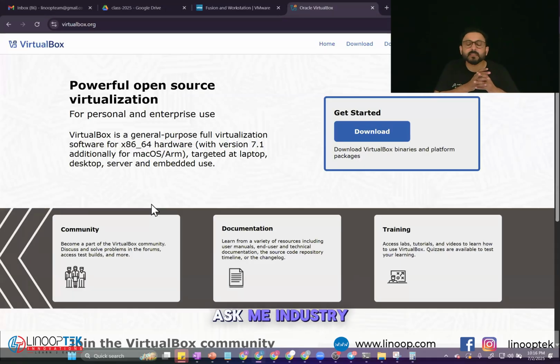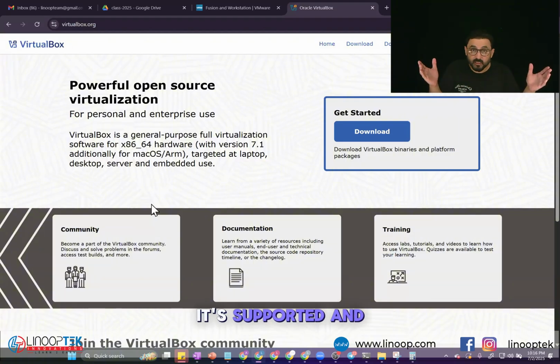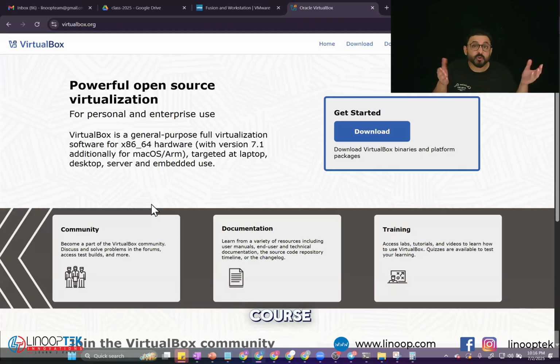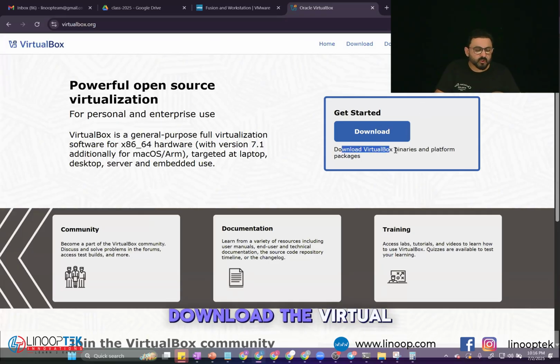But if you ask me, industry level, on a server, what would you use? VMware. Because it's beautiful, it's supported, and they have great support. Of course, you have to pay for that, the licensing cost. Okay, let's go download the VirtualBox binaries and platform packages.